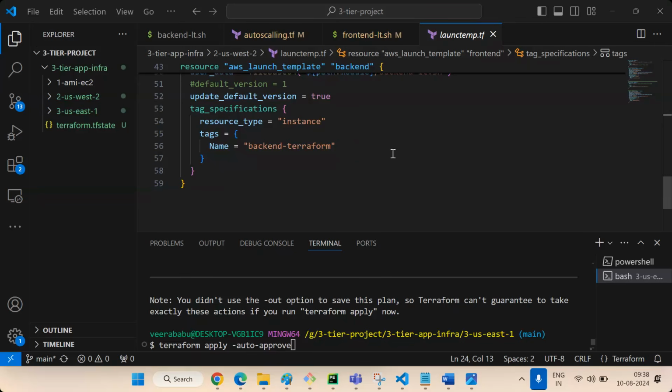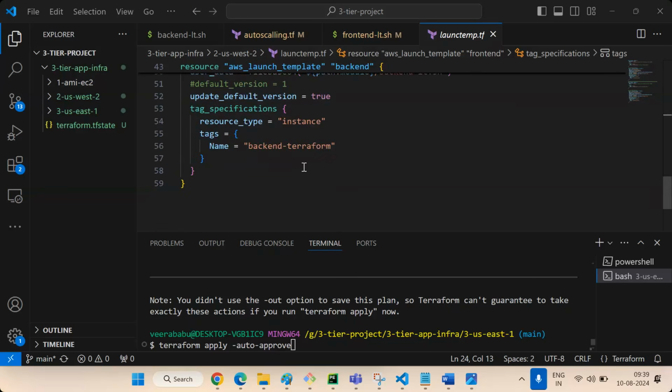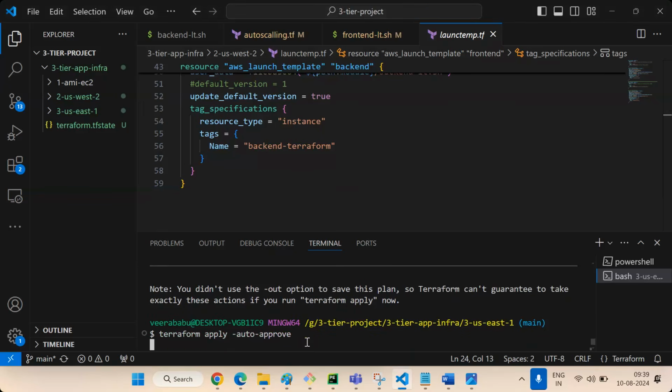Upasana, please check your end. Are you able to see my VS Code? What about others? Then, okay.